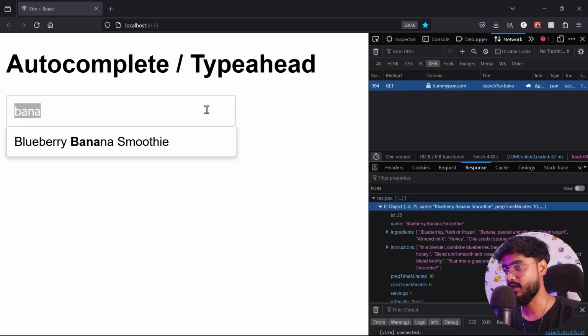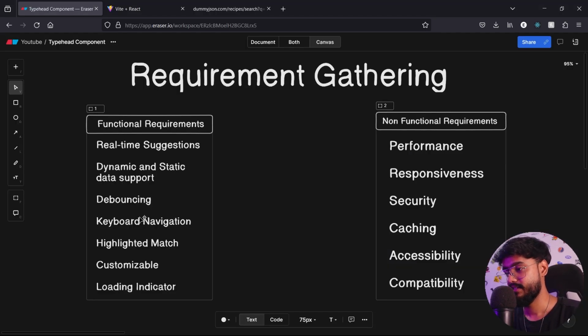Amazing. Now let's see what features are remaining over here. We have to implement the keyboard navigation functionality. We have to implement the caching functionality. We have to implement the accessibility, the ARIA tags and all. The security, and also some performance features if there are any.